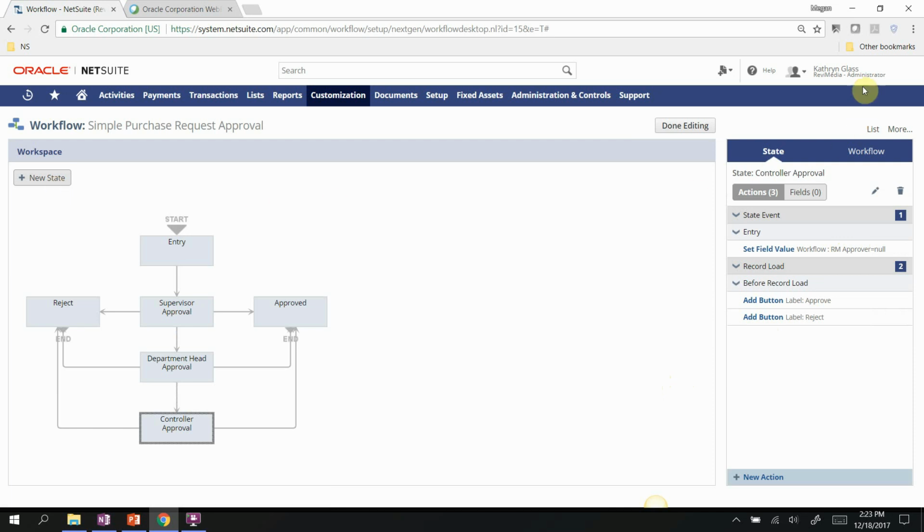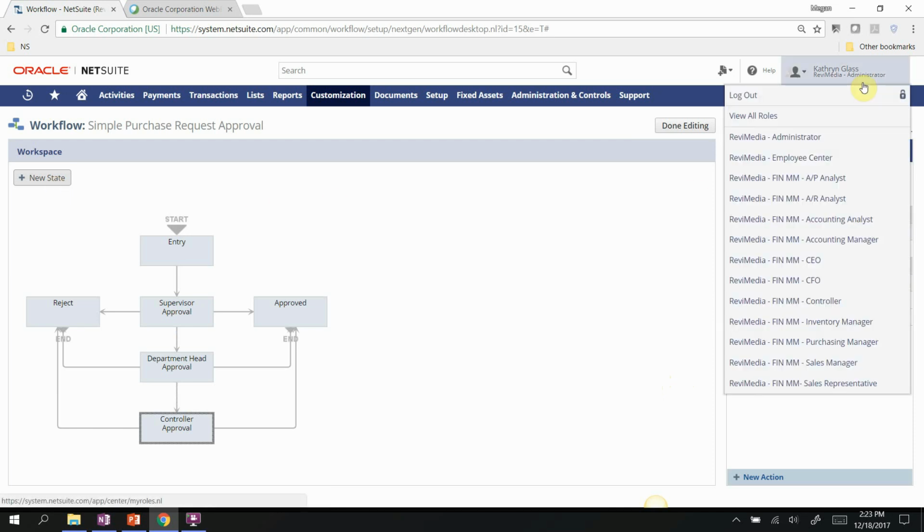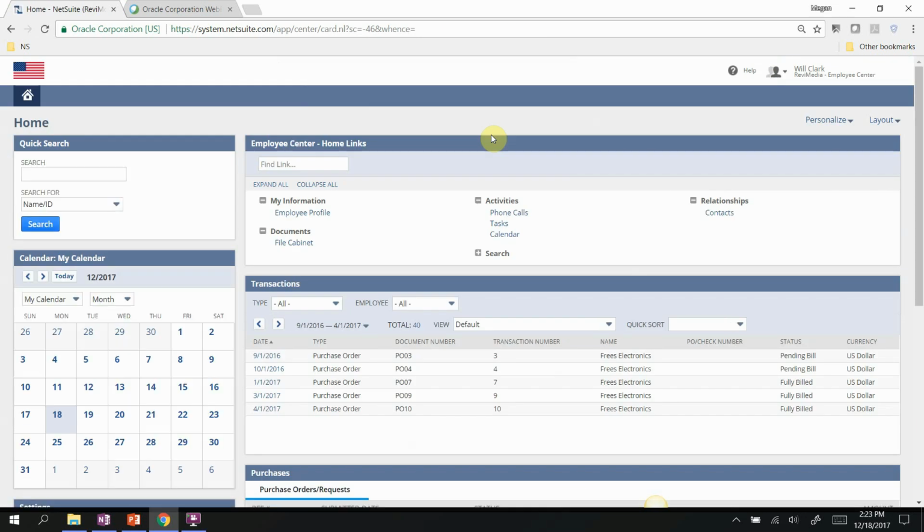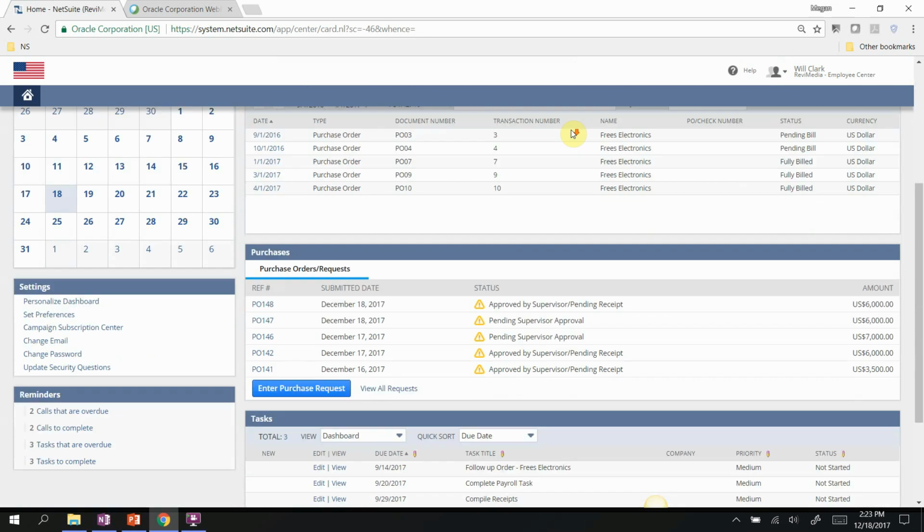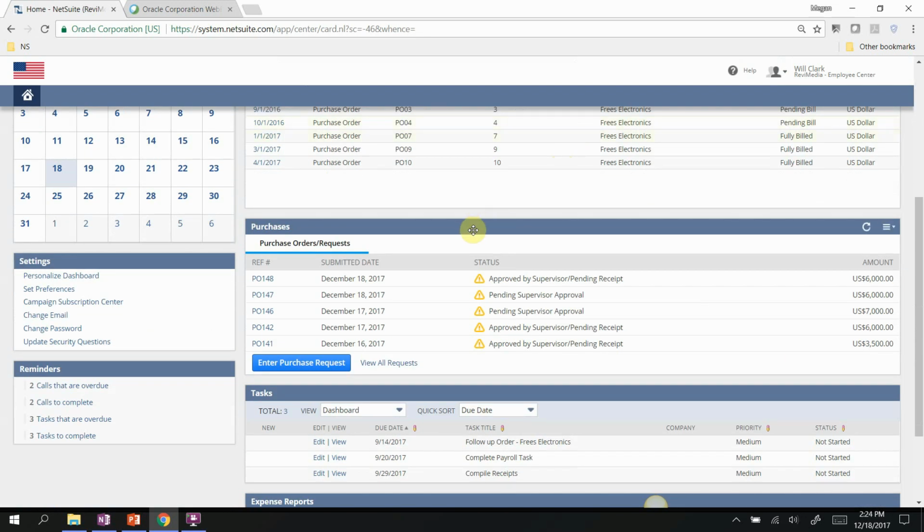So let's go ahead and take a walk through this actual process flow in the system. I'm going to log into my employee role in the employee center, which is a limited user license. So you can see the dashboard is really just tailored to the few things that they might be doing in the system on a day-to-day basis. So we'll go ahead and enter a new purchase request in the system to kick this process off.